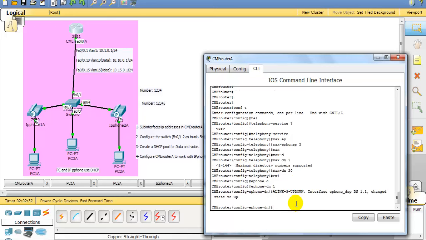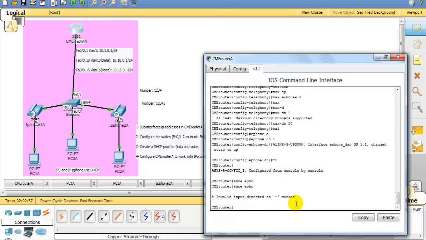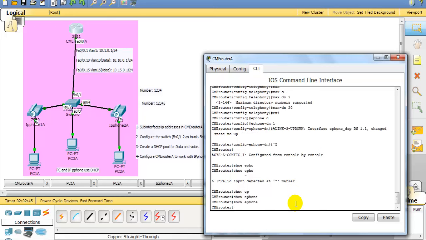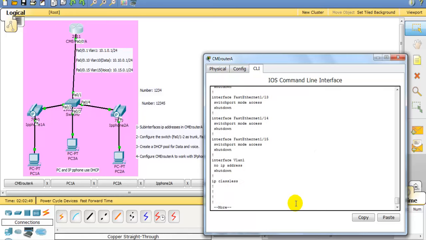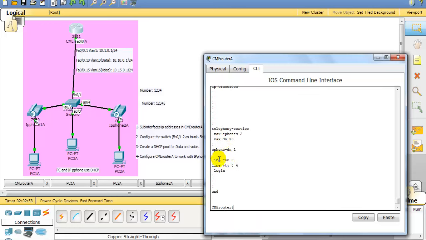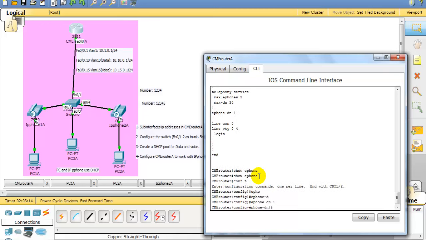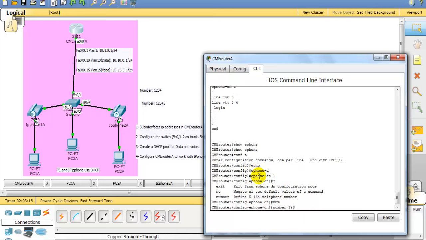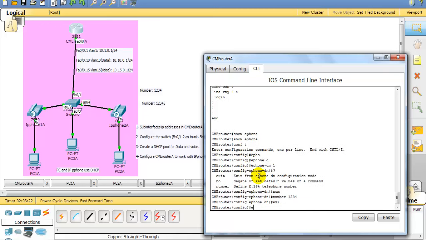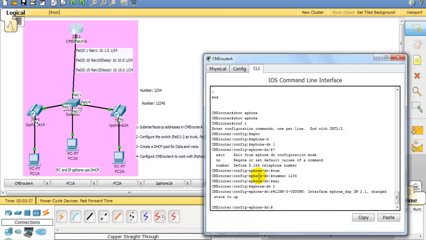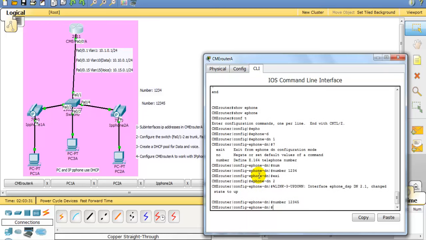Before that, I want to run show ephone, sorry, show ephone. I don't see anything yet, so show run. See here, yes, I can see the ephone-dn number 1, it's not working yet. So now configure terminal, ephone-dn 1, and I want to make the number 1234. Exit, and ephone-dn 2, I want to make the number 12345.